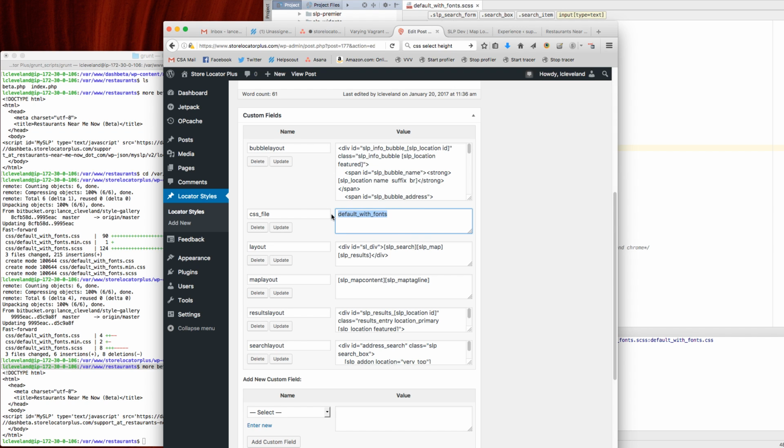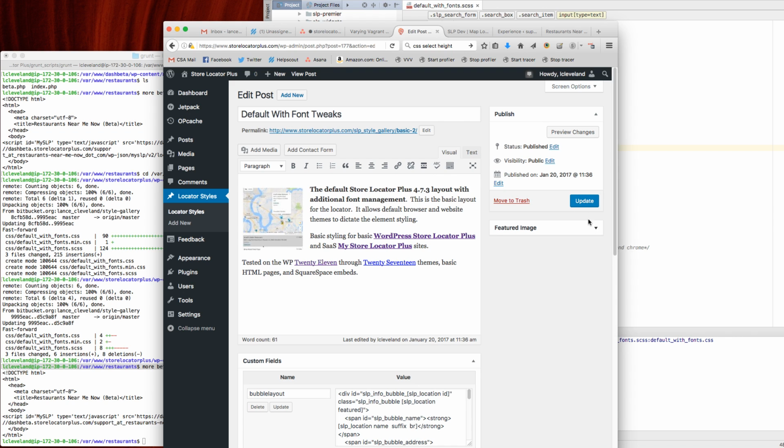Now the way this works, this is going to actually pull a CSS file from the style gallery directory. It's actually a setting that's built into the plugin. And the reason I've done that is I want to be able to use the IDEs and our tools for building SASS style sheets without having to go through and do all sorts of craziness here in the product itself. So I've just set the name of the file that I'm going to use, default with fonts. So I've created this style and I've published this out here.